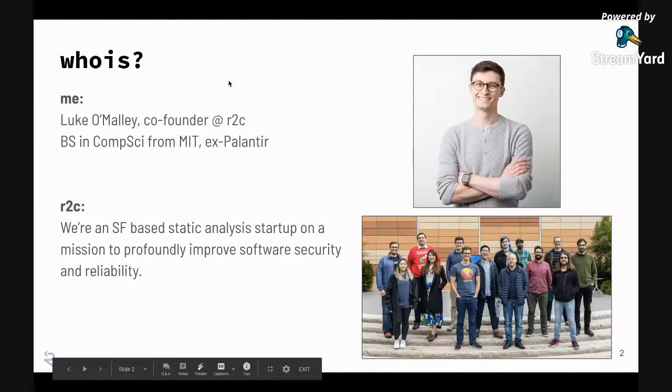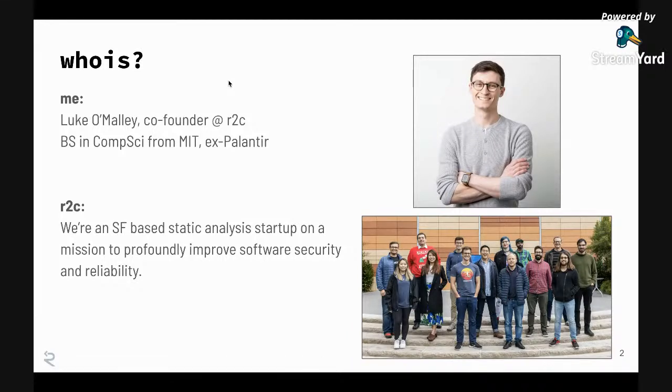Just to start, my name is Luke. I'm one of the founders of R2C. I studied computer science at MIT in my undergrad and previously worked at Palantir. I started my career as a software engineer, and I'll joke that I'm a recovering software engineer because I've gone to the dark side of product management. Throughout my career, I built tools for other software engineers. I just got hooked on developer tooling and then a focus on security.